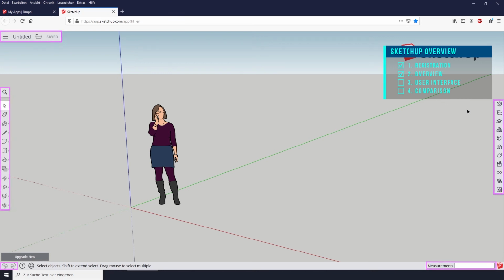Next, I will show you a comparison between the for web and the desktop version of SketchUp. Because if you already worked with the different SketchUp versions, you probably noticed that a lot has changed. If you never worked with SketchUp before, you can skip this part of the video and continue with the next episode. Everyone else, stay tuned after the end card and check out the differences between the for web version and the desktop version.